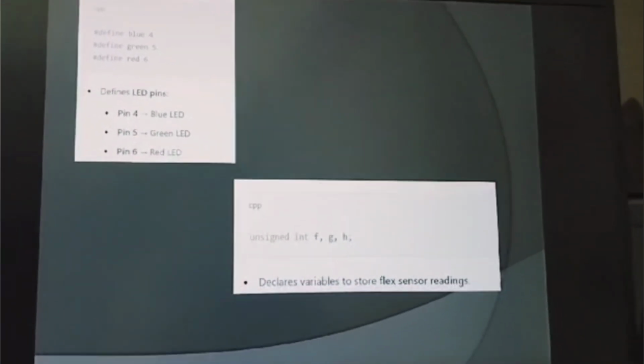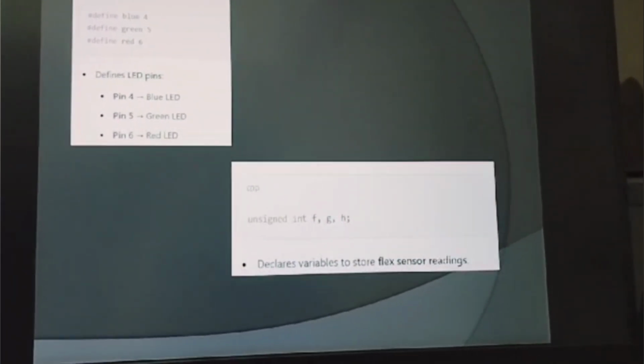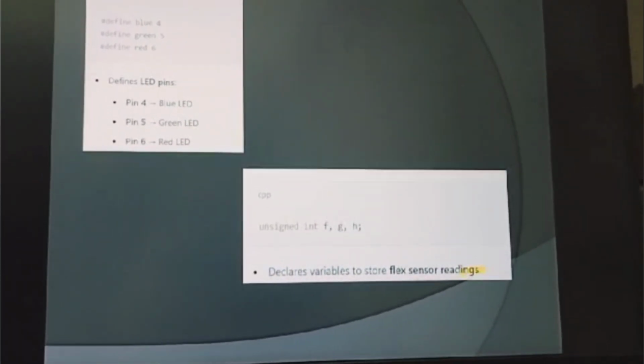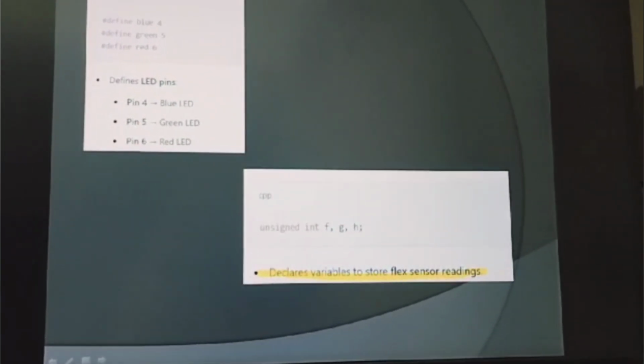In C++, unsigned int F, G, H declares variables to store the flex sensor readings. To store the flex sensor readings, we declare the variables F, G, H. You can use any variables like A, B, C, X, Y, Z. Next, the setup function.